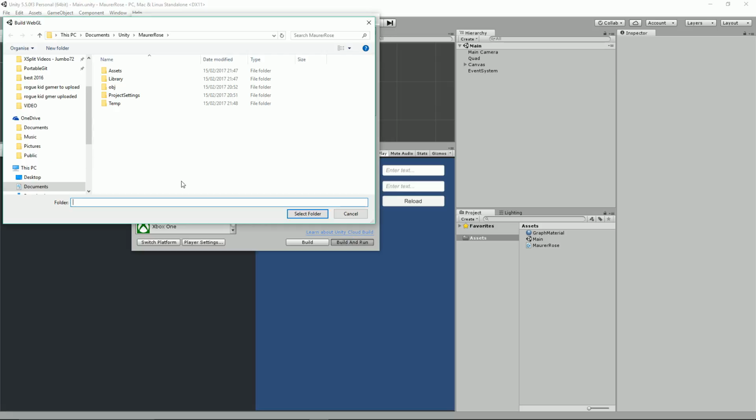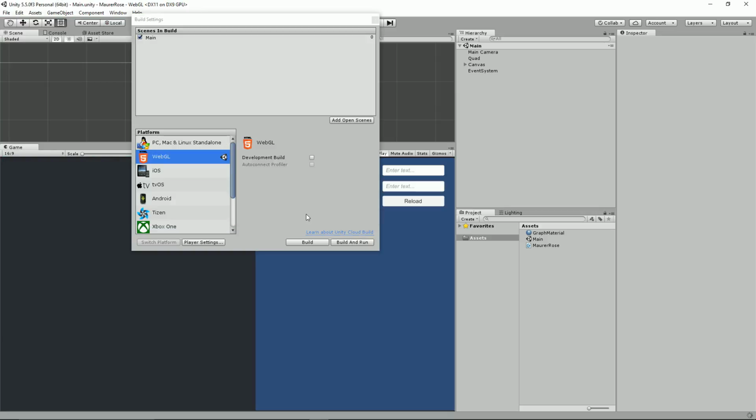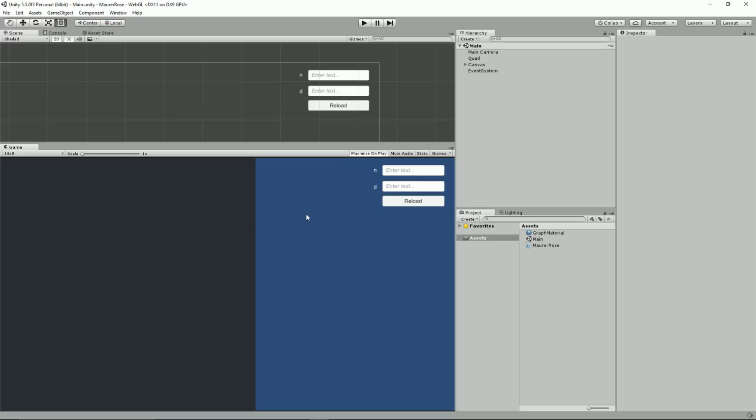Oh, hang on, we've got to select the folder first. Let's create a new folder under desktop, shall we? We'll call the folder Maurer Rose, and that's the folder we'll use. Okay, there we go. Pausing and coming back when it's finished.